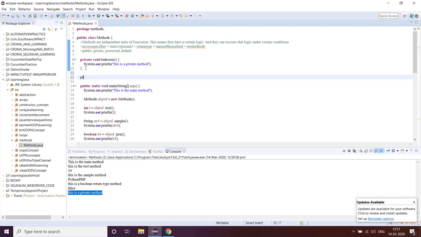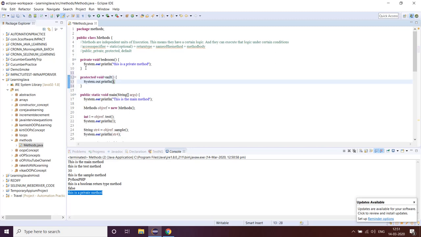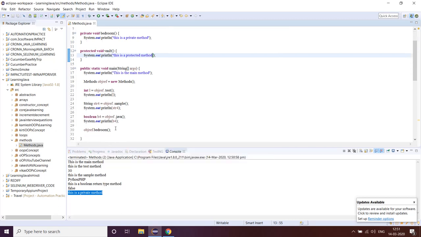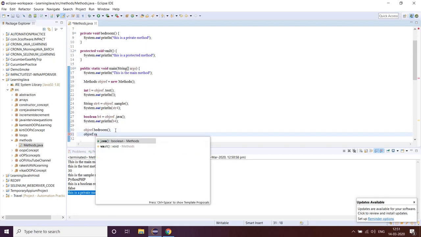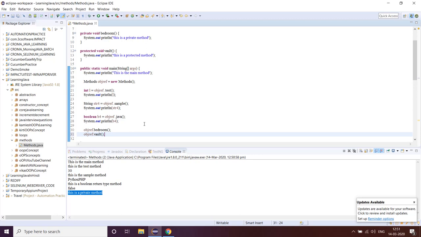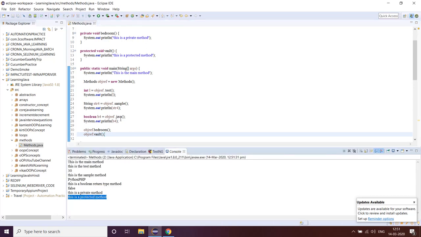Now let's try with protected. Protected void, let's say vault, our vault is protected, for example. So I'll just do sysout, this is a protected method. Now let me call objref dot vault. I'll run the program. See, this is a protected method is calling.